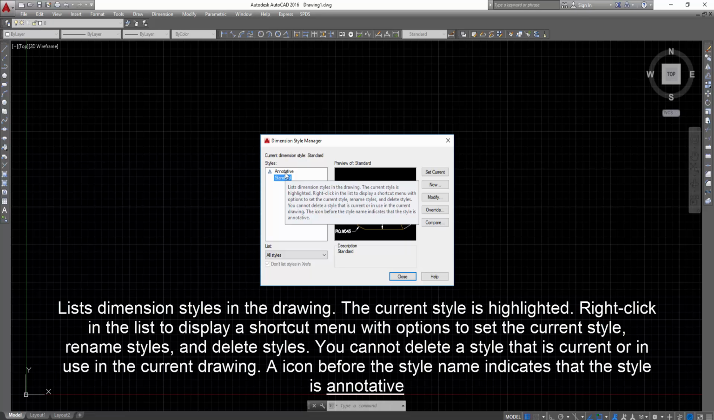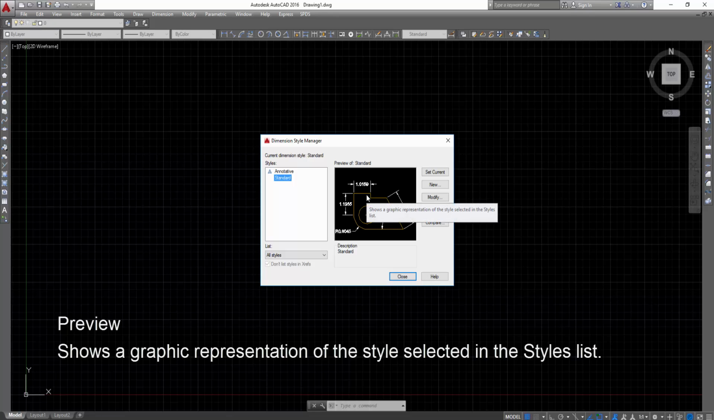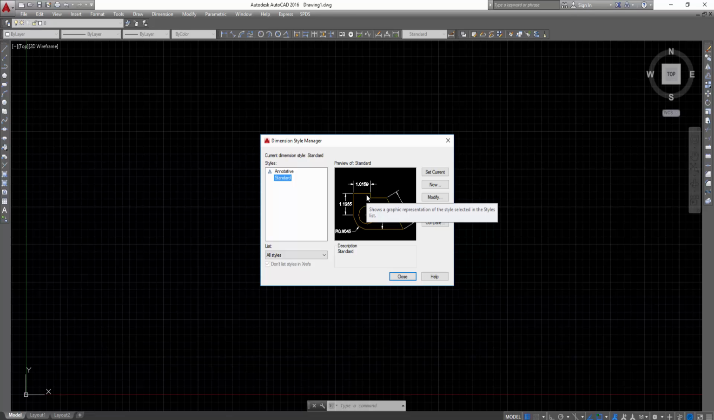Styles. Lists dimension styles in the drawing. The current style is highlighted. Right-click in the list to display a shortcut menu with options to set the current style, rename styles, and delete styles. You cannot delete a style that is current or in use in the current drawing. An icon before the style name indicates that the style is annotative. Preview. Shows a graphic representation of the style selected in the styles list.